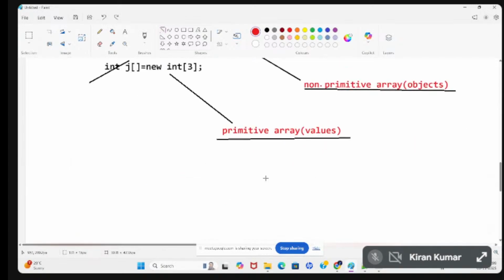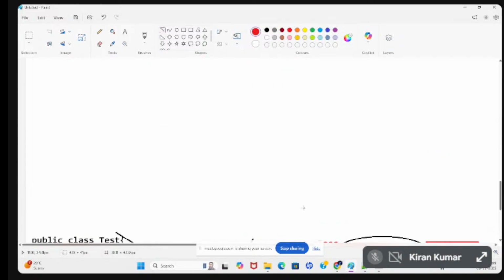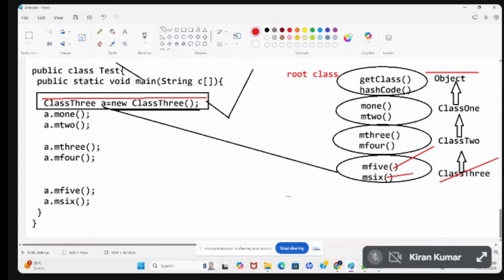After that, we discussed what Integer is and what int is. For a non-primitive array we use objects, and for a primitive array we use values. So this is about inheritance.